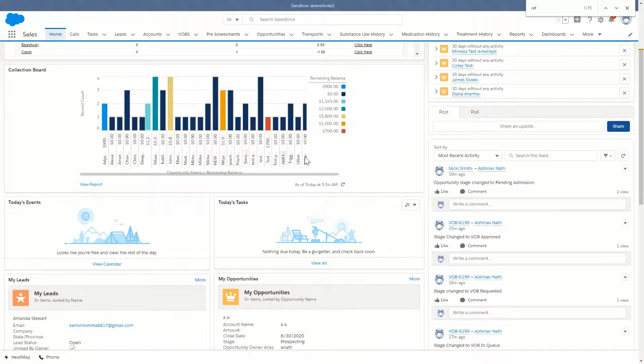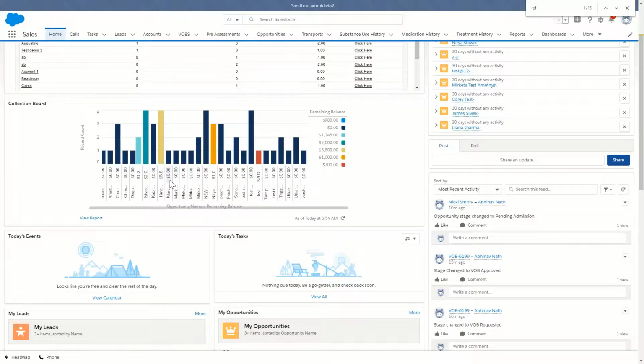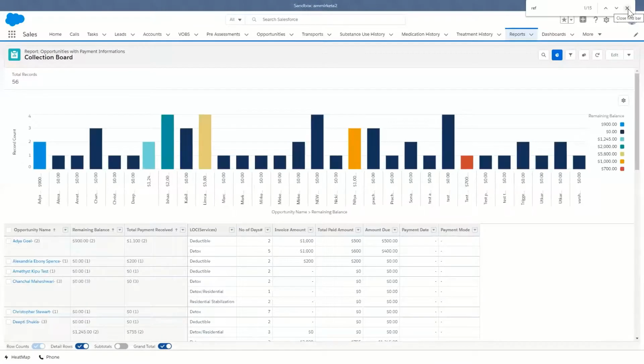I showed you the integration to the payment system. We call that financial census. What you get on your homepage is the collection board. So you might have a number of patients that still owe you money, so you want to see what that looks like on your homepage. So this will actually give you that, and then you can drill down into this report. We've done the integration to QuickBooks. That again is another add-on.